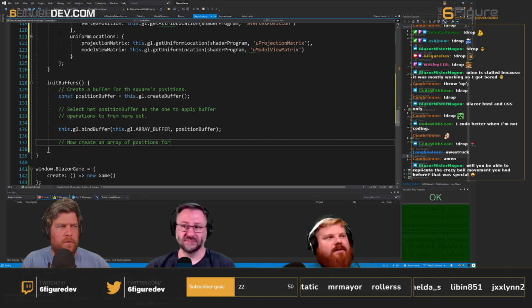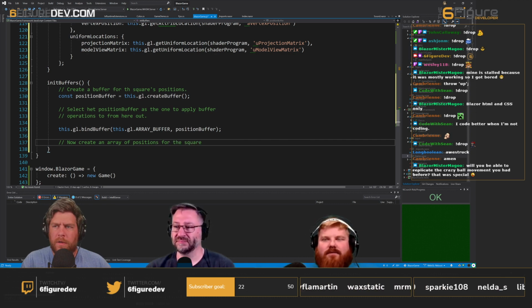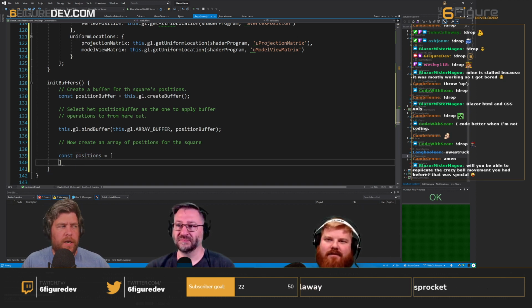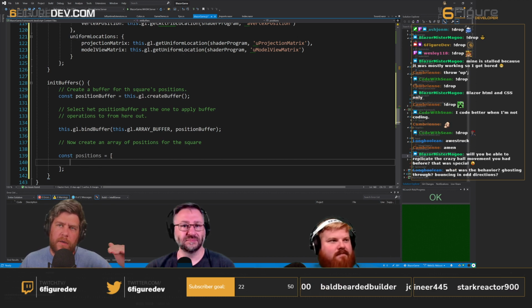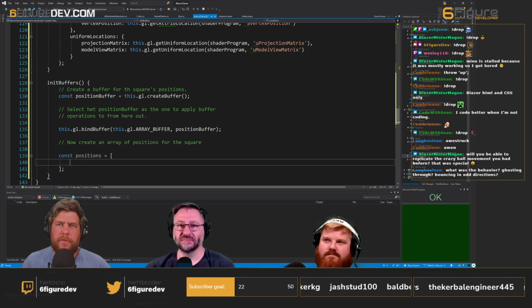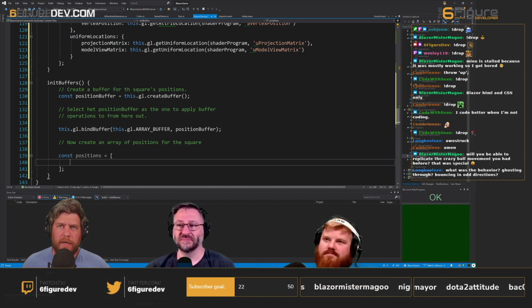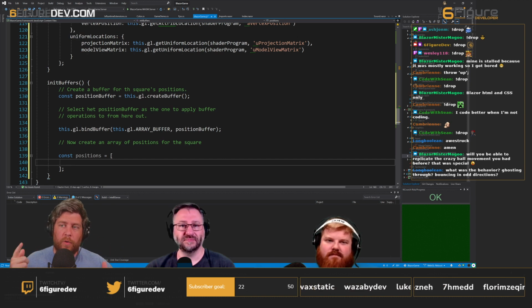But yeah, because this is what's defining that square. Right, so now we have positions equals, and that's going to be an array, and this is where we're actually defining the square. But it's a function called initBuffers, which is not draw square or define square or anything like that. It's init, but just get the buffer ready. Switch over to that buffer and then let us populate that buffer.